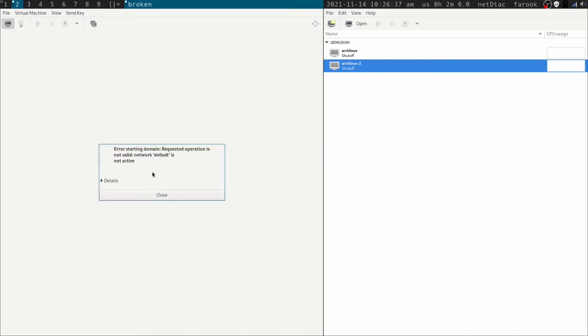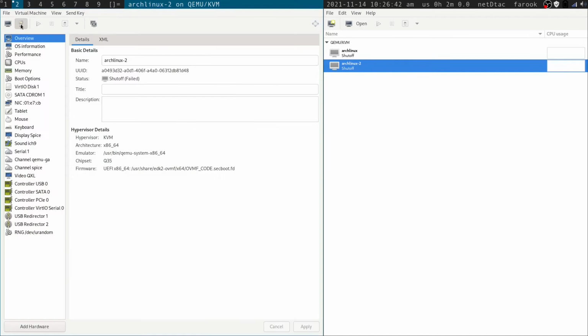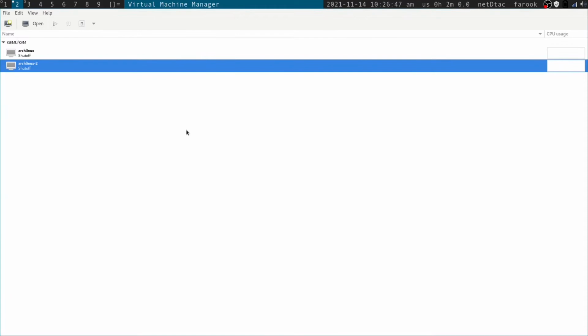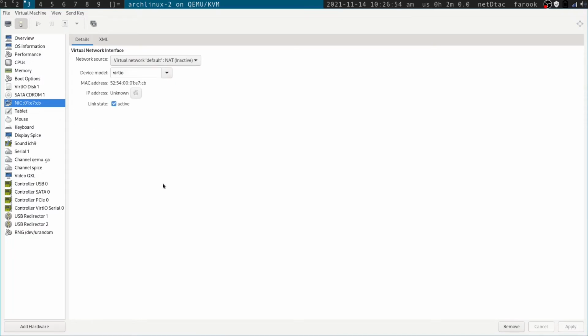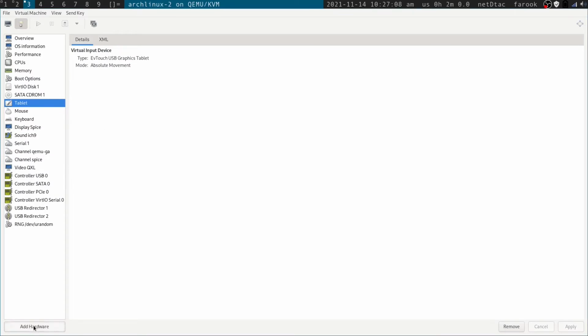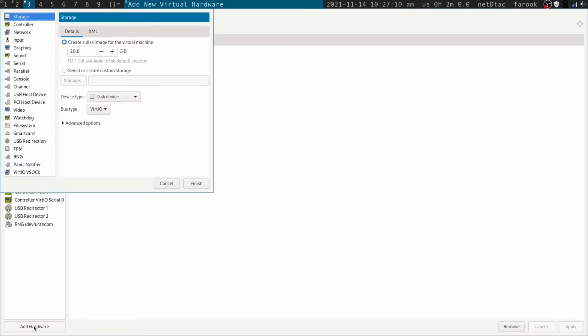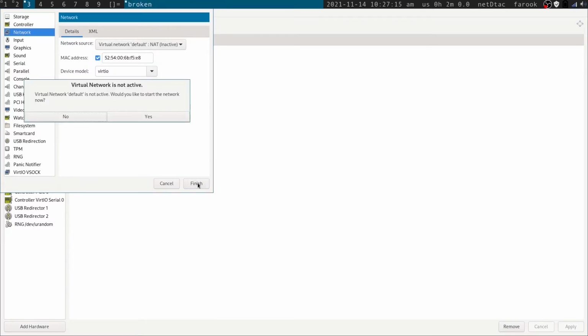You can fix this very easily. Let's close it out first. You click on this. Let me move this to the bigger screen so you guys can see. You click on NIC, and then we have to remove this. Right click and remove the hardware, and then yes. Then you append it again by clicking on add hardware and looking for the network. Then you click finish.